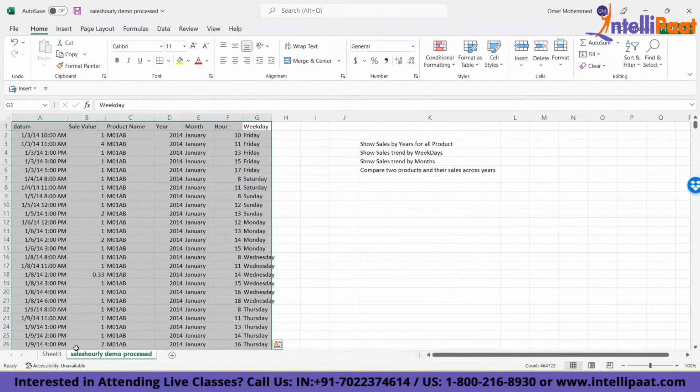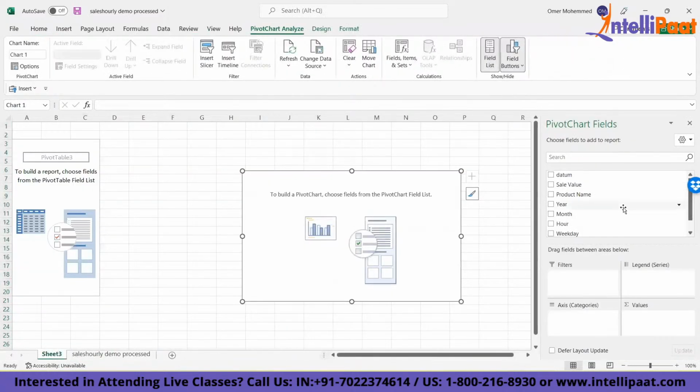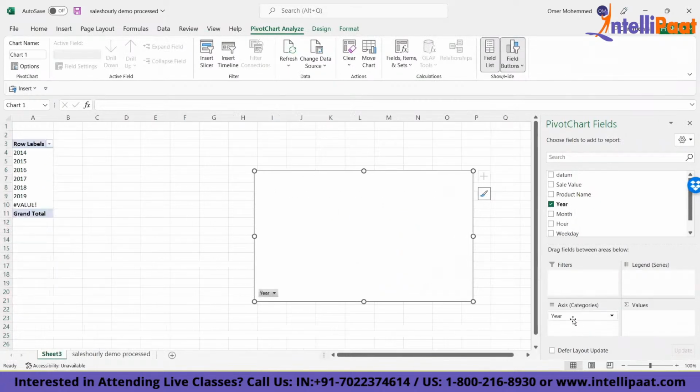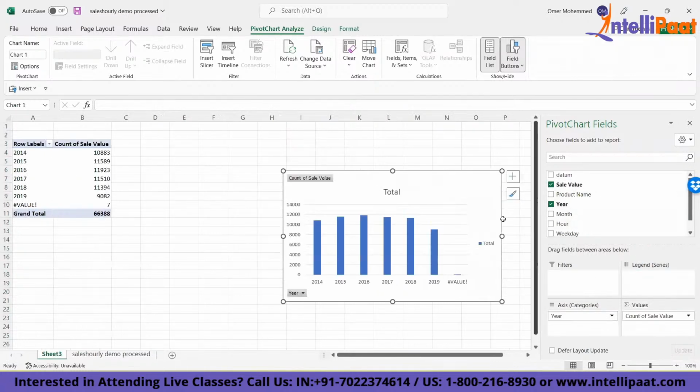Show sales by years for all products. Total sales by year for all products. How am I going to do that? I'm going to say year. And my sale value is going to come here. And there you go. Okay, there's something called value here.